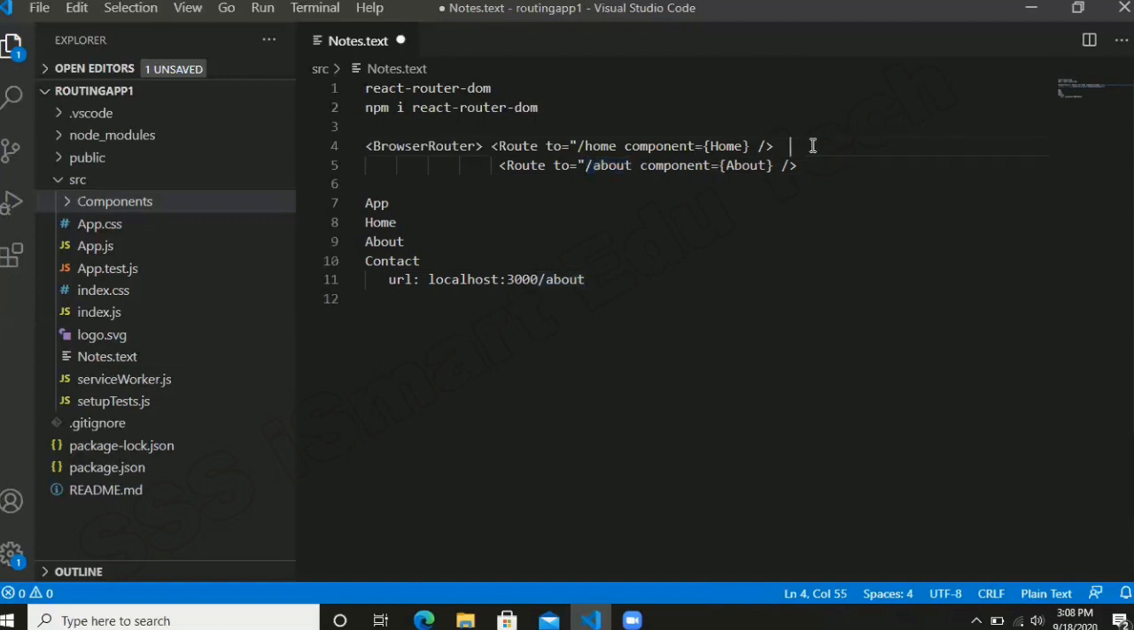Apart from that, they provide one more component known as Link. This Link component behaves exactly like the a tag in HTML, but the difference is that the Link component is not going to reload your page, whereas the anchor tag is going to reload your page. That's the benefit we get from Link, and this Link also comes from React Router DOM. So let's practically see how it is implemented.